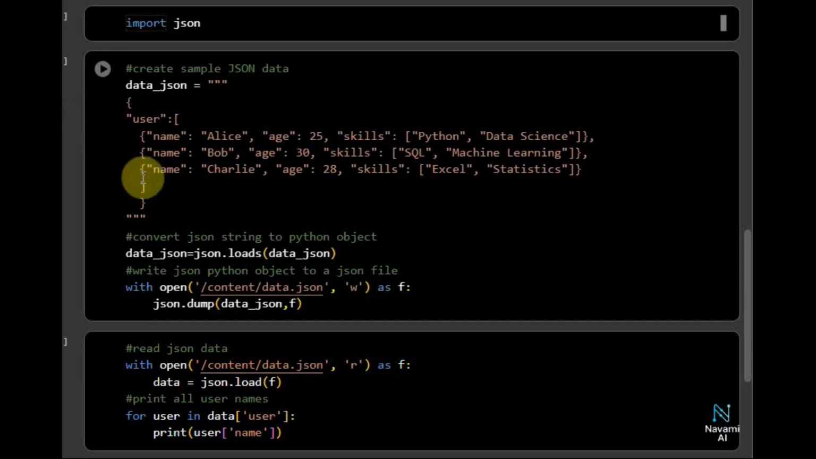Okay, CSVs are great for flat table-like data, but what if your data has a more complex structure like nested objects? That's where JSON comes in. JSON, or JavaScript Object Notation. You can find this format in web APIs, configs, and data exchange. In Python, JSON maps directly to dictionaries and lists, which makes it really easy to work with.